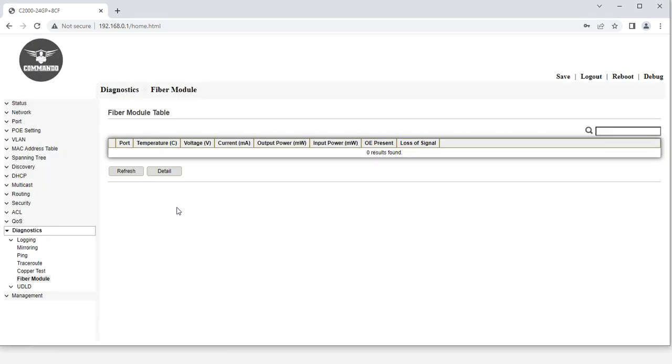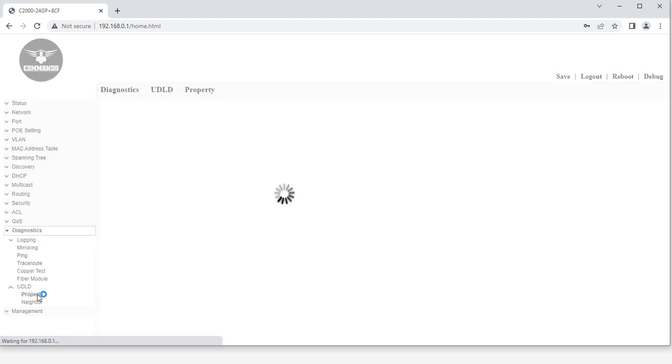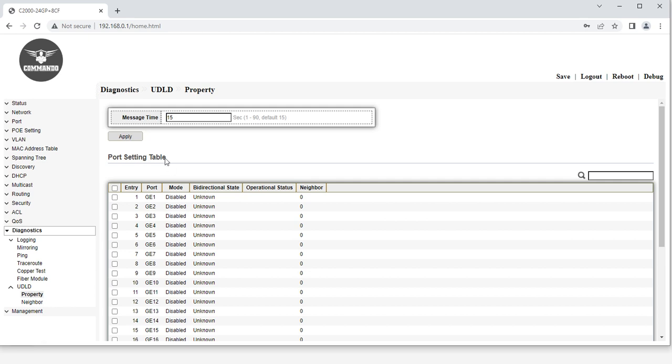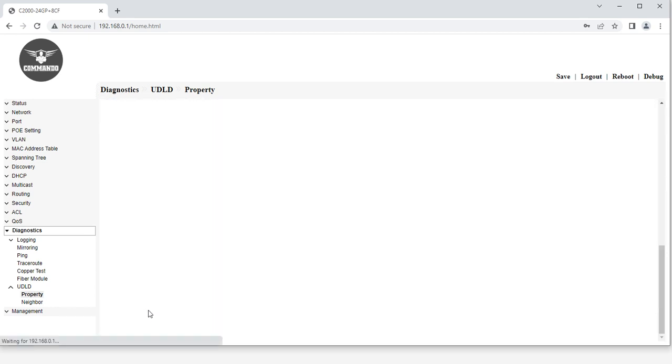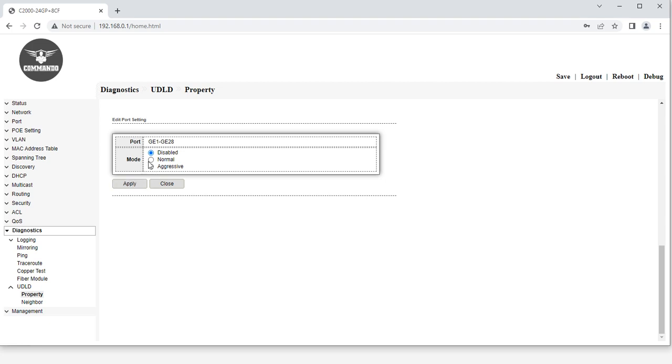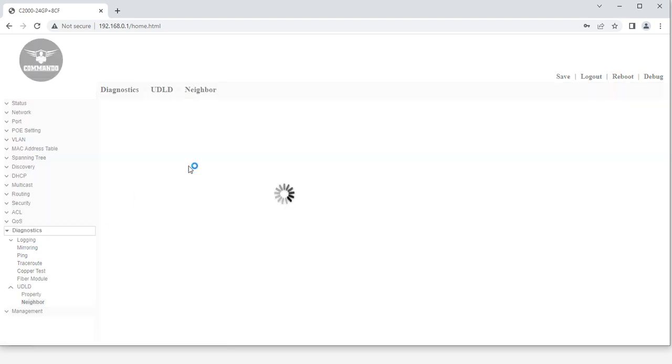Then fiber module, I can insert the fiber module and can see the temperature, voltage, current, power and all other parameters. So SFP modules can be inserted. Then this UDLD is a property for unidirectional link detection, so we can enable this on the ports where we have inserted the SFPs, and this will find out the faulty fiber and deactivate that to avoid the loops in the network. Then neighbors, so whatever other switches are connected, that will be shown by the neighbor.